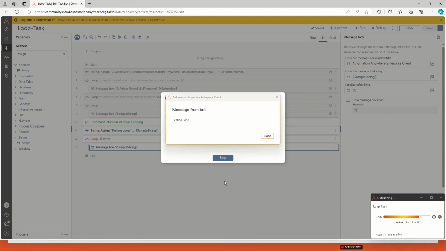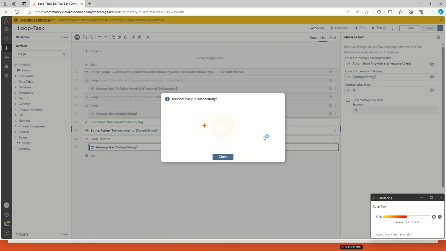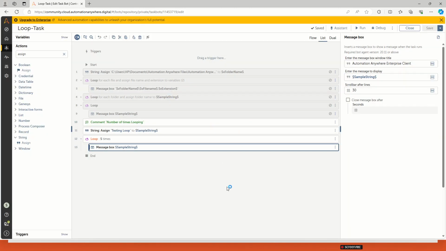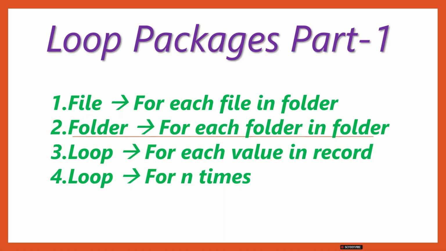One time it is displaying testing loop. We'll close this message box. Second time testing loop, third time, fourth time, and fifth time. Now it is going to close, and the bot is going to stop. That is how we need to use for each file, folder, and loop for each value in the record and for n times. In the next session we'll see other options available in the loop packages.